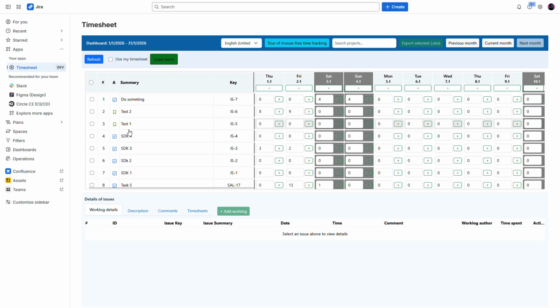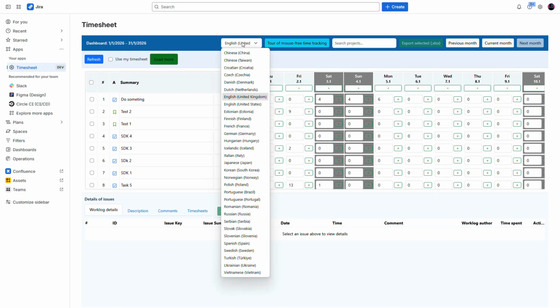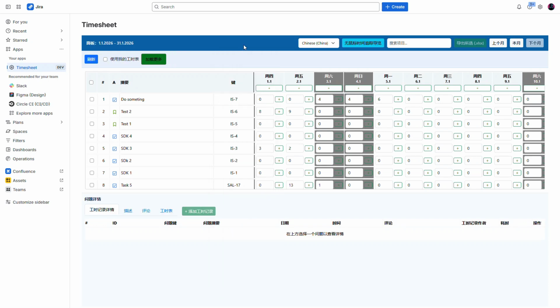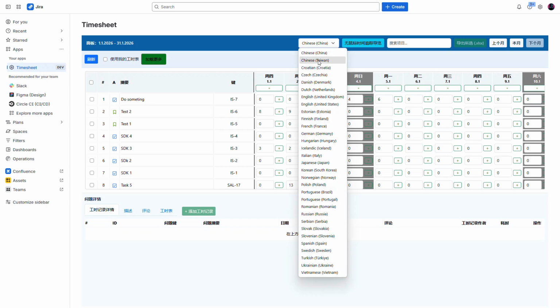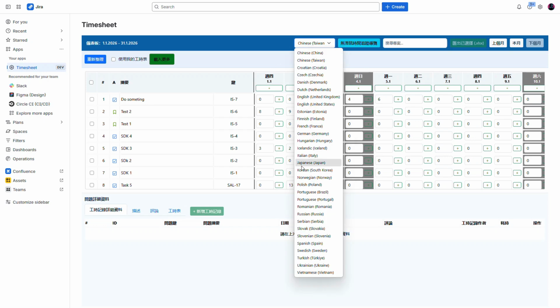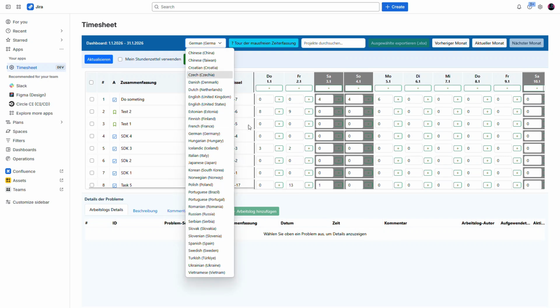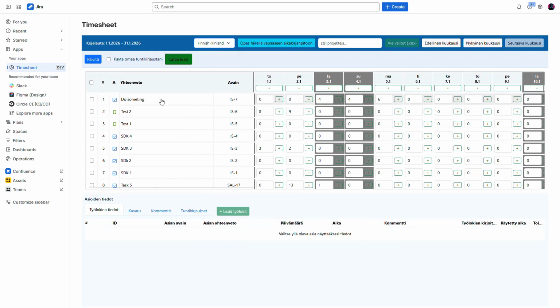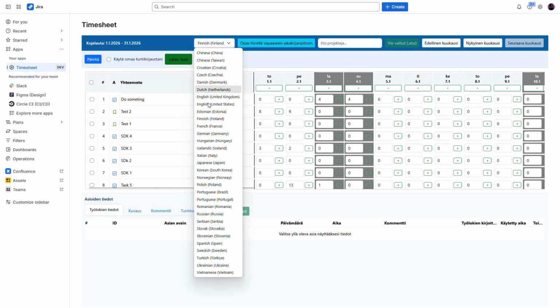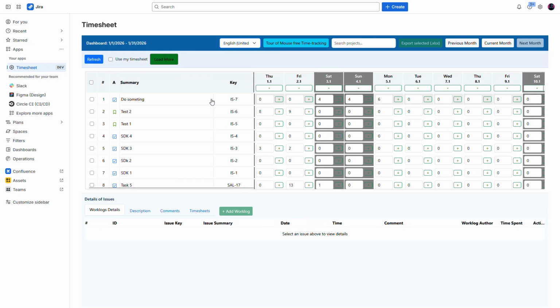Here is a timesheet for Jira mouse-free cloud software, and there are multiple localizations in various spoken languages like China, Taiwan, Germany. And I put the backup Unity Stage English.